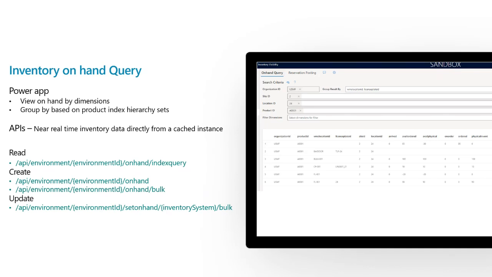You can do three kinds of operations with the inventory visibility service. You can read the inventory on hand information. So you can specify your organization and product, along with the partition which I mentioned earlier, which is site and warehouse. And on top of that, you can also specify the product index hierarchy, so you can specify another set of dimensions and values to retrieve the exact result set which you are looking for.